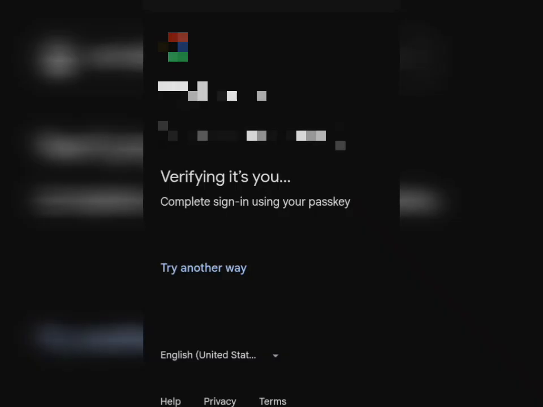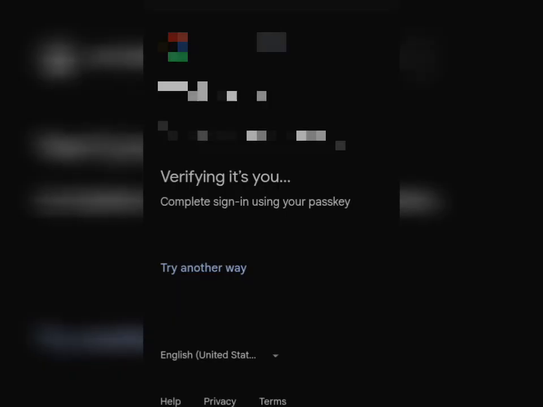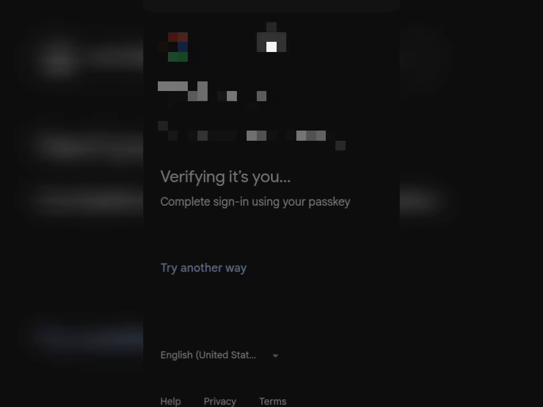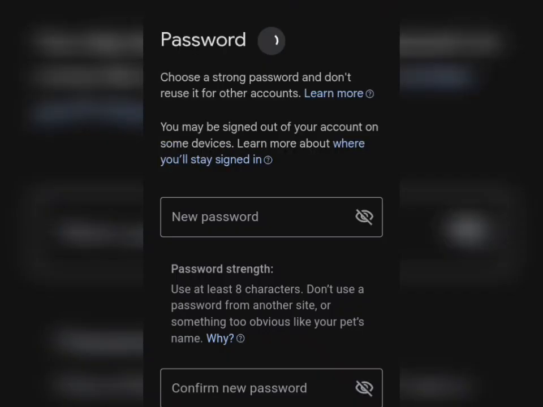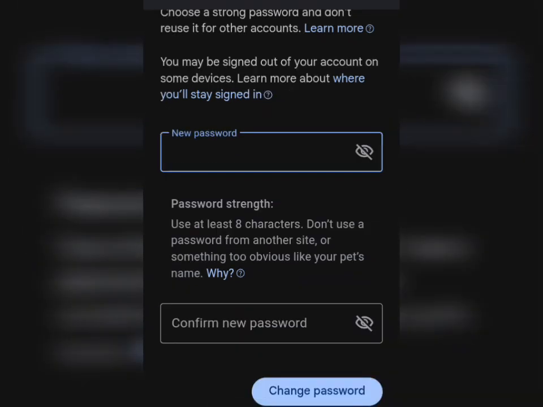And when you tap on password, Google will need to verify whether it is you that has the account. So you need to verify with your fingerprint only. You can see now they're asking me to verify with my fingerprint. So I just put my fingerprint and it will open. They will now allow me to change my Gmail password. You can see it. So you can just put your new password and press change password.